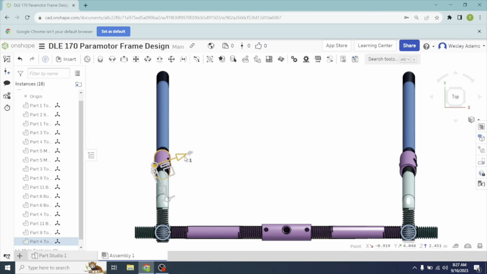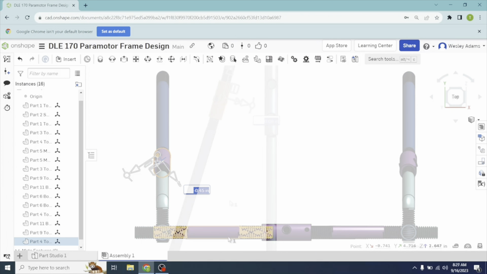And I'm just going to rotate that part all the way around. I'm going to use this axis and you're going to notice it's going to kind of move kind of weird. And then I'll get that lined up. There we go. And then we'll check it from the side view.